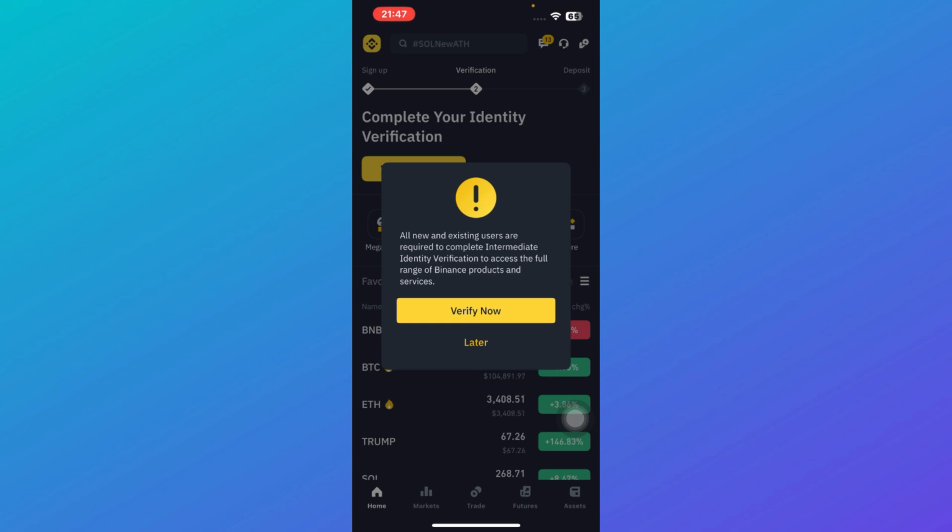So let's get started. First of all, download and open your Binance application. You've got to sign up before doing that. When you open the application and you have not verified earlier, they'll say that all new and existing users are required to complete intermediate identity verification to access the full range of Binance products and services. So you're going to click on verify now.